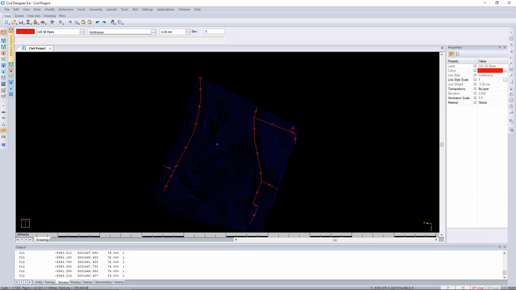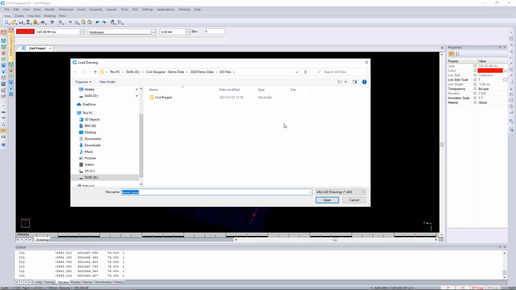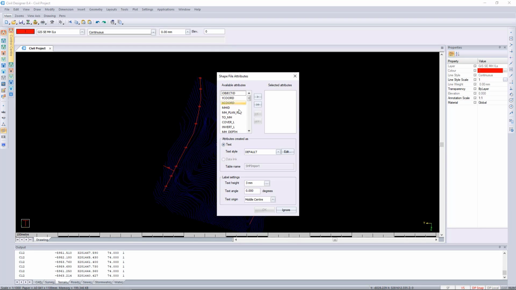We need to bring in the invert levels, so let's bring that through. Let's change this to invert levels. We can go to File, Load, Drawing. We'll then load in the shapefile, and we'll bring in the sewer manholes. We don't need to bring in the physical manholes. I'm more interested in the information about the manholes, because Civil Designer will see 2 CAD lines terminating, and it'll know it needs to draw a manhole there anyway.